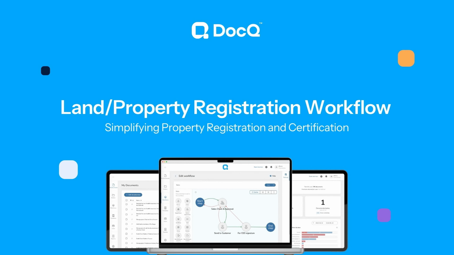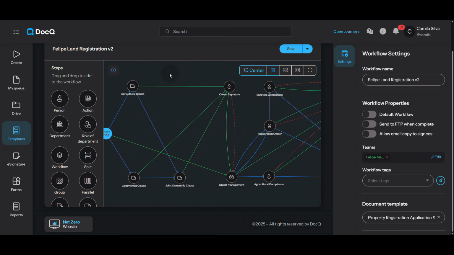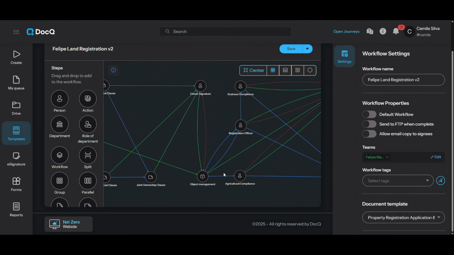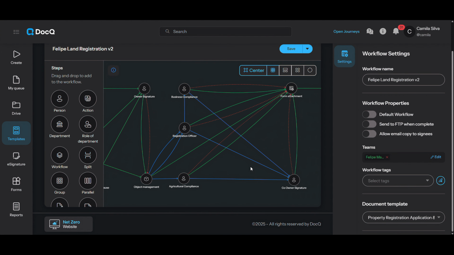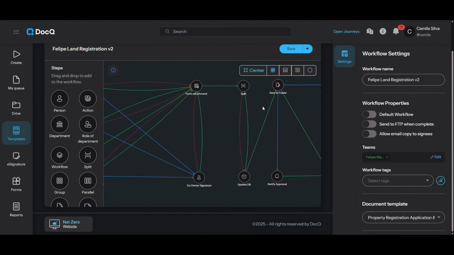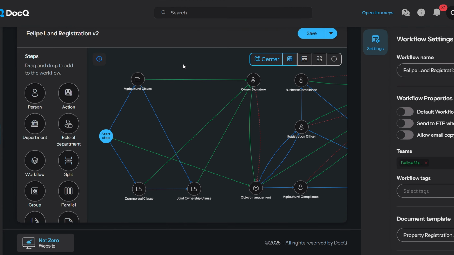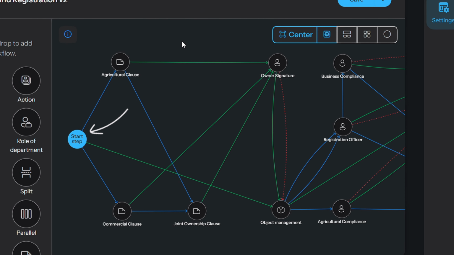Welcome to this demonstration of DocQ's land and property registration workflow. Today, we'll see how DocQ automates property registration for a government land registry, from application submission through certificate issuance. A citizen applies with property details and the required documents.